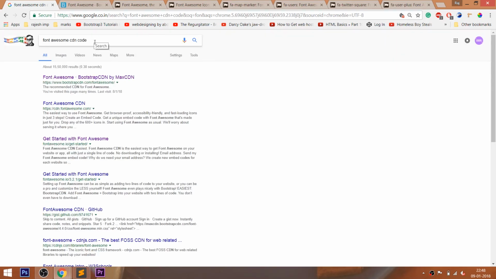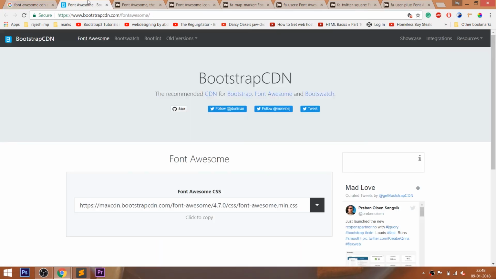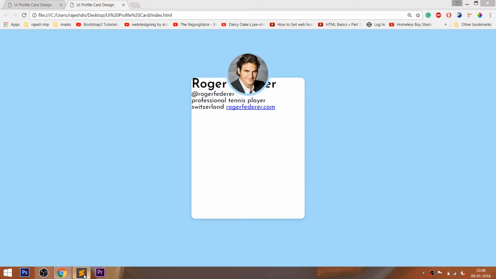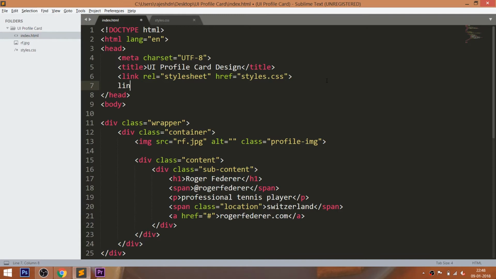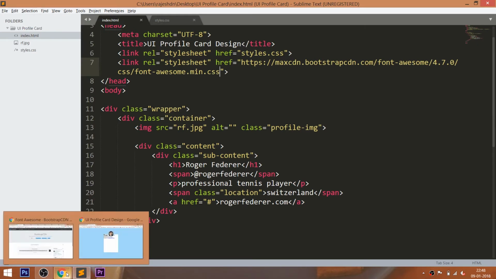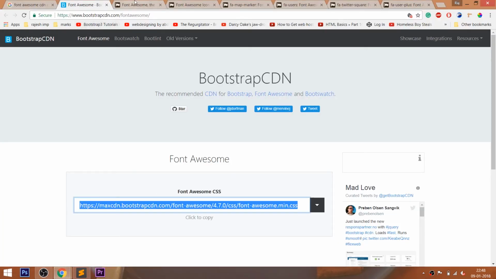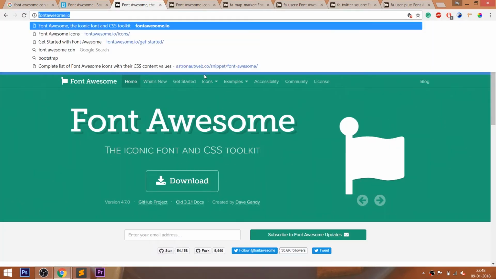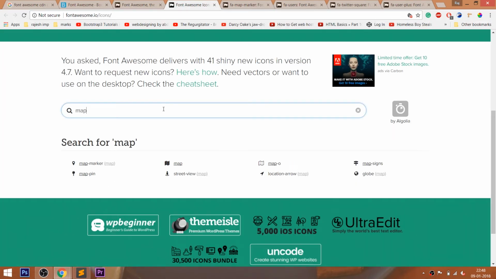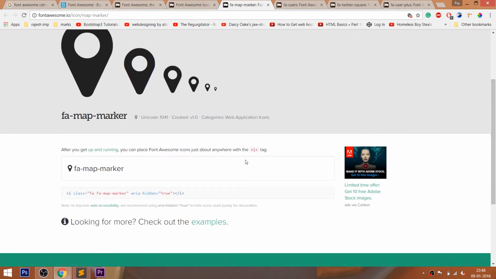Here I'm going to use the Font Awesome icons. Font Awesome is an open source site for free icons. For using the Font Awesome icons, first, we need to include the CDN link in the head section of the HTML document. First, open the Font Awesome website, then navigate to icons, then search for whichever icons you want, and include that element into your HTML structure.